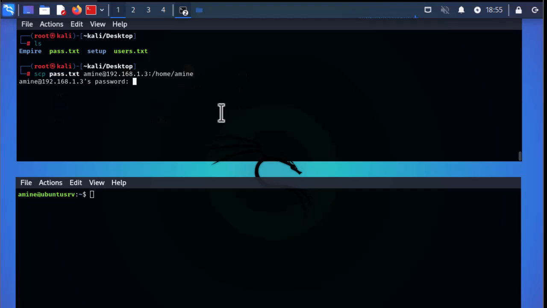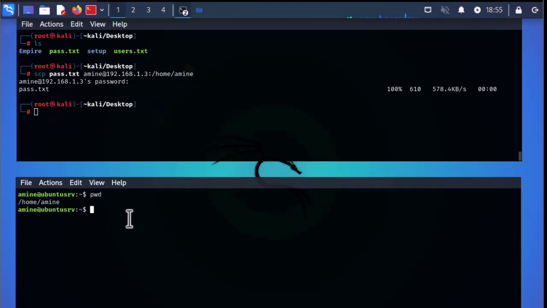Of course I have to provide the SSH credentials for my Ubuntu server. Here we go, and I get no error, which is a good thing. Let's verify that on my Ubuntu server. Here I am in /home/amino, and if I do an ls, here we go, you can see the path.txt file has been transferred.